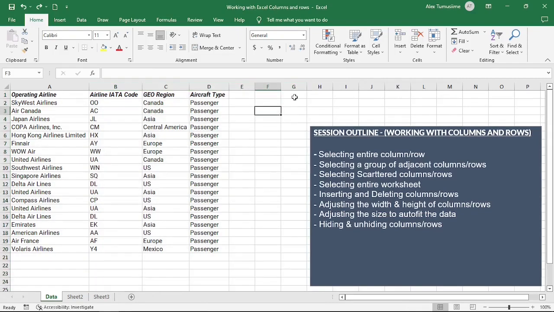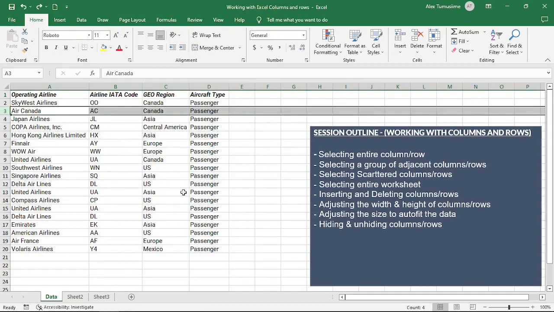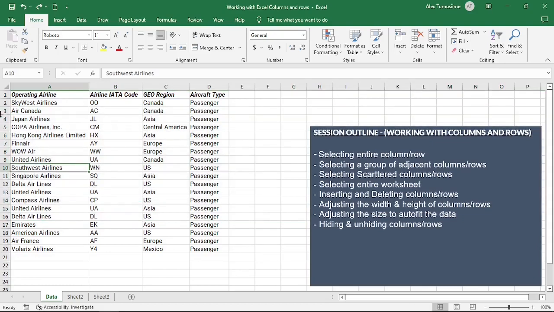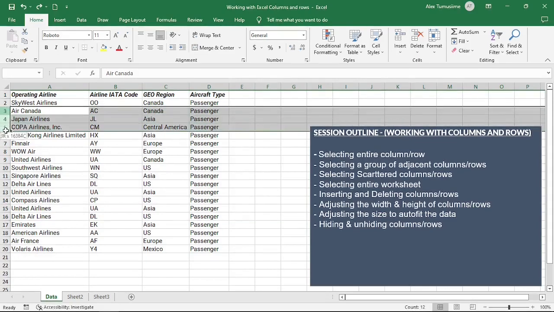The same case applies to rows. Select the first row, press the Shift key, then come and choose the last row. Also, you can left click, keep pressing the button, then drag up to the last row.